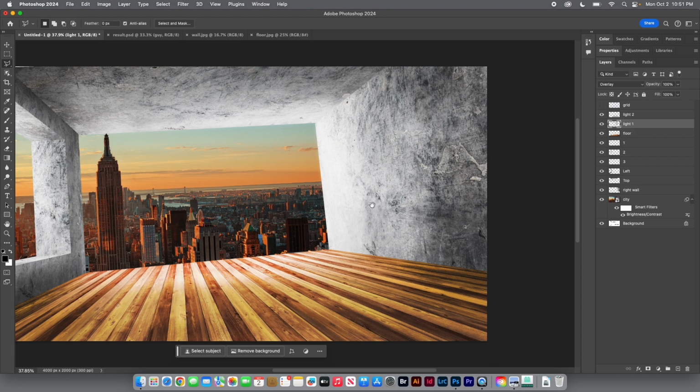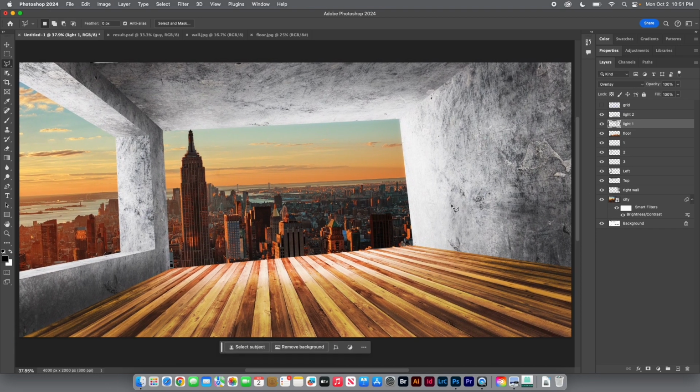Perfect. Look at this, guys. It's very nice what you can do with just painting with light on all those layers. Now, let's talk about colors. I'm going to create a new layer here all the way to the top. I'm going to call this one colors.